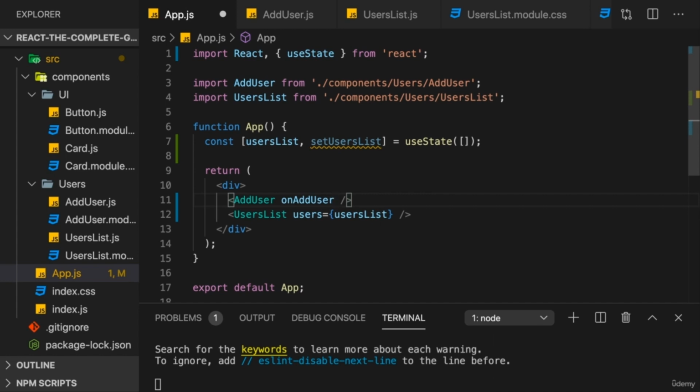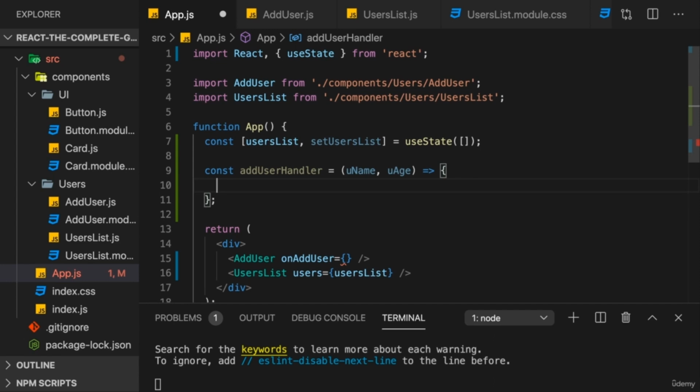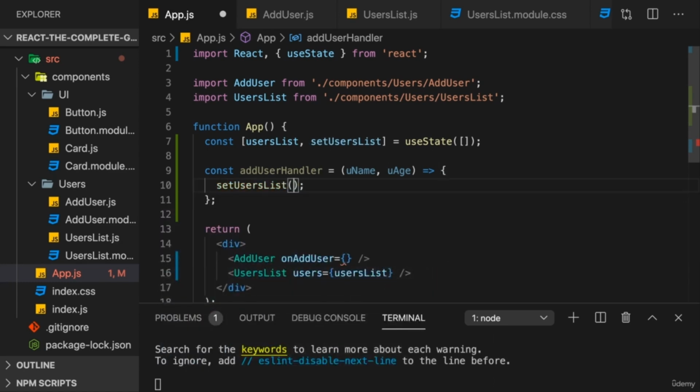When that add user button is clicked, which ultimately happens upon a click on the button, surprise, surprise, then a function which we pass to onAddUser should be triggered. It's a function we have yet to define, and we can define it here, the addUserHandler here in the app component. And that's a function where I actually expect two arguments, the username and the user age. And you can name these parameters however you want, of course. I expect to get that data, and with that data, we can create a new user and add it to our list here by calling setUsersList and then updating the state.